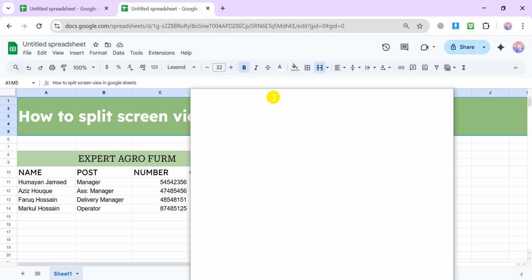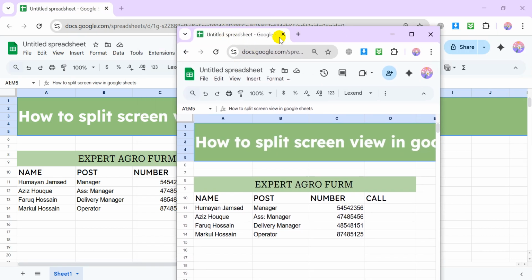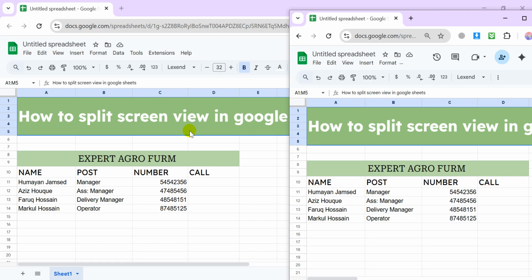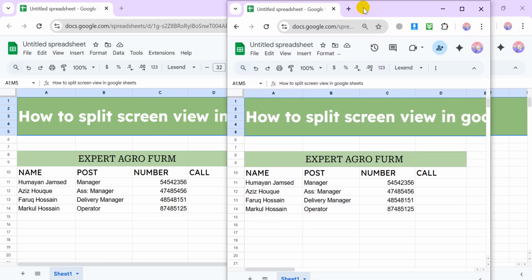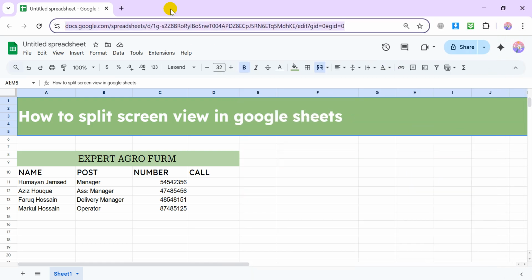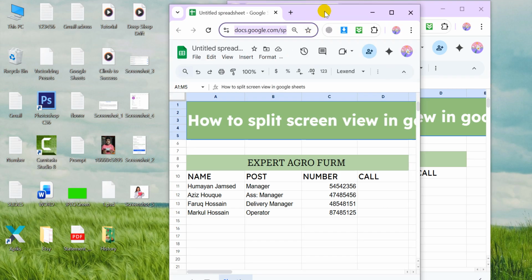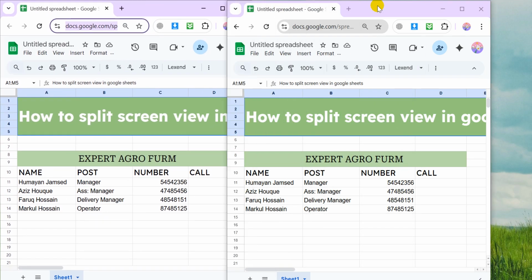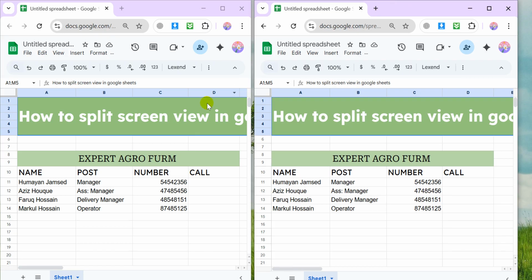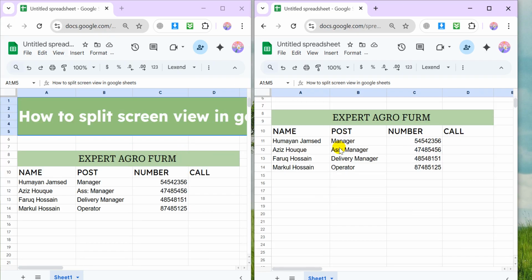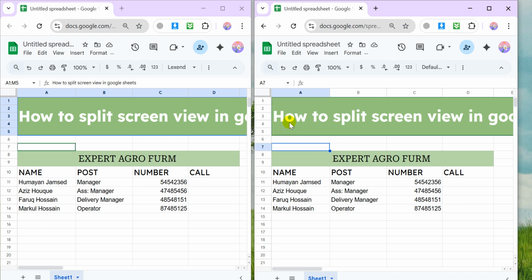Otherwise you can move the tab and we can see here the screen view is split. Now I maximize this and split this side by side. You can see here a sheet and here another sheet, but these two sheets are the same. Now we can see we split screen view very easily. I hope you understand this process.